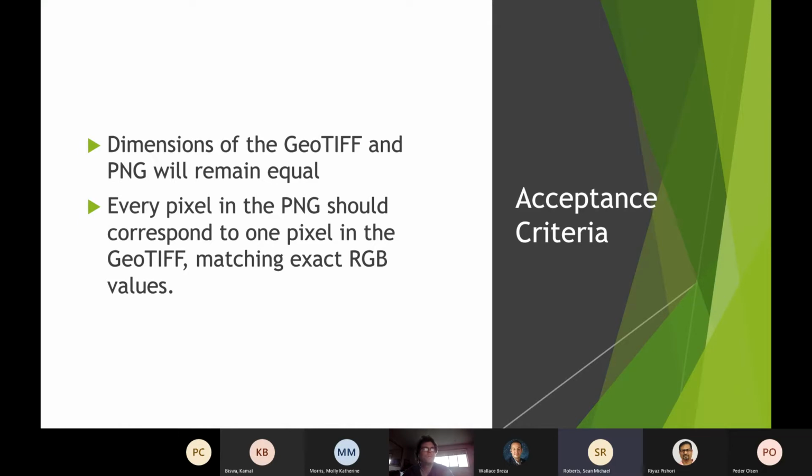Additionally, if the dimensions are equivalent, every pixel in the PNG's array should be compared with every single pixel of the geotiff array to ensure that they are equivalent.